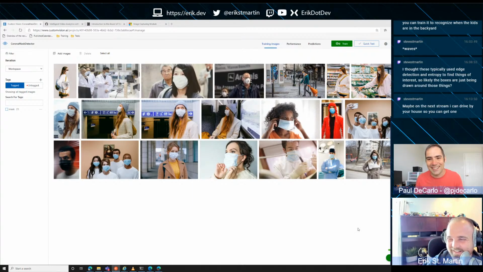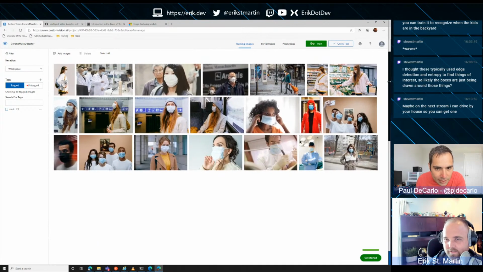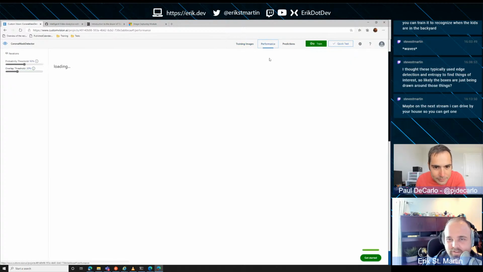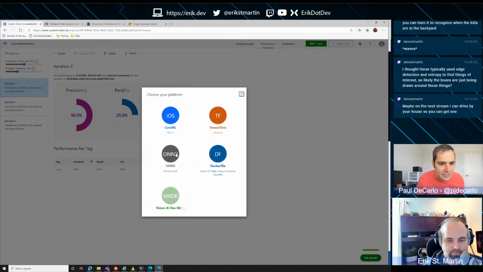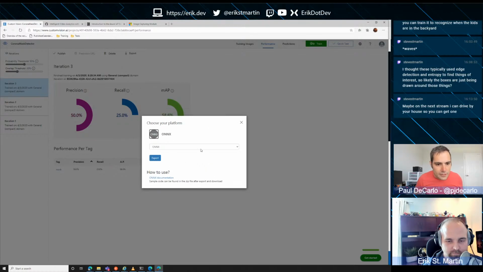So if you click on performance there, next to training image, up at the top, near performance. Okay. This is what it would look like after it's done going through the training step, and you can click export up at the top, and select ONNX model, then click the download button, and that will get you your model.